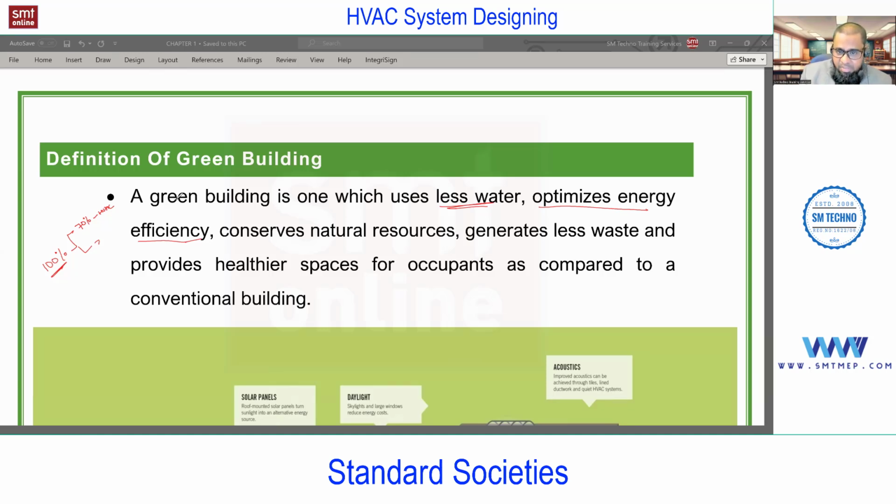And saving energy means saving electrical energy, which means less generation of energy is required. Less generation means less release of CO2. Getting the point? So as a mechanical engineer dealing with HVAC, your role is to design your system with the maximum efficiency so that one can save the energy and you can contribute in saving the environment.